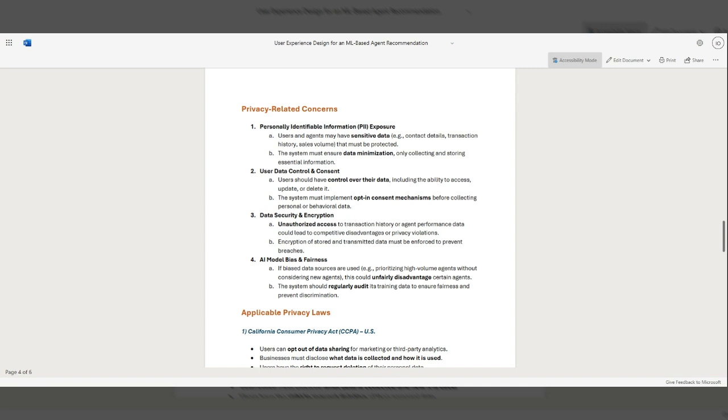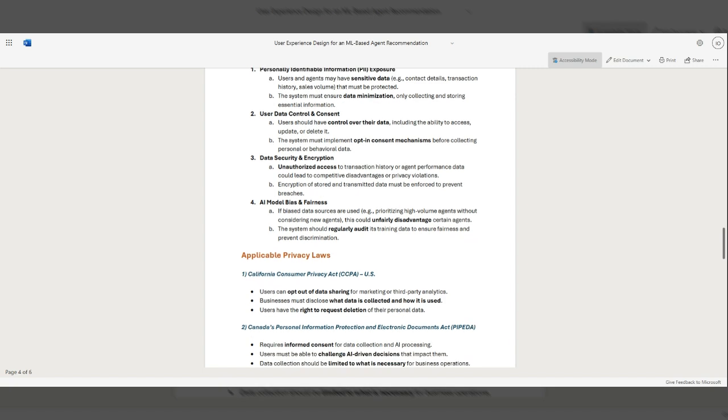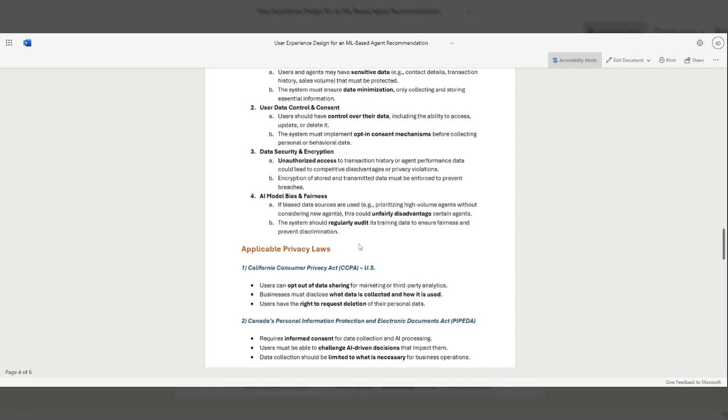For security and encryption, unauthorized access would be limited, and the stored data and transmitted data would be encrypted. For model bias and fairness, if biased data sources are used, this could unfairly disadvantage certain agents. The system would regularly update its training data to ensure fairness and prevent discrimination.